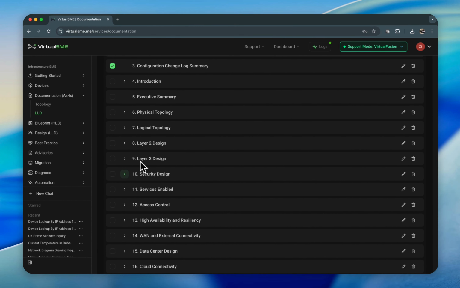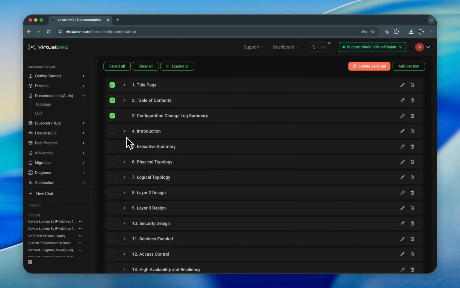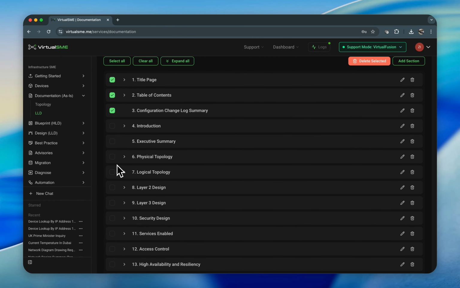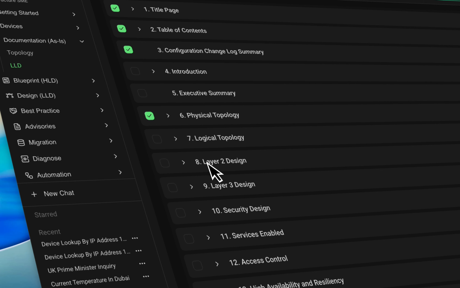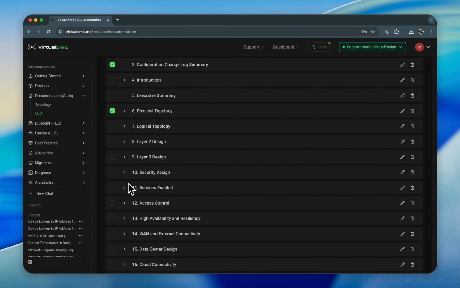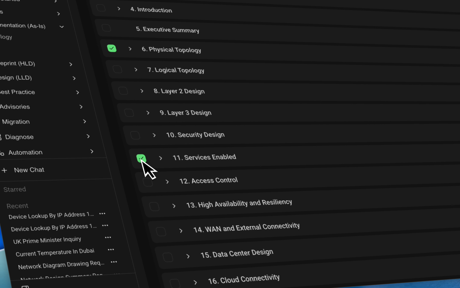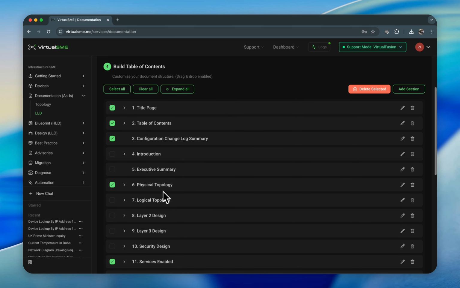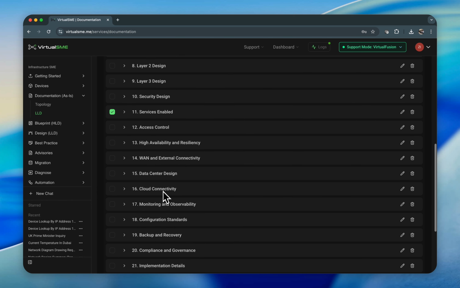In terms of the demonstration today, I'm not going to go through all of this because it will literally take a long time to develop. So I'm just going to select a few things. I'm going to select things like maybe physical topology. I want to see what the actual topology looks like. I'm going to say, for example, show me all the services which are enabled. I'm just selecting a few things in order to make the video nice and short.